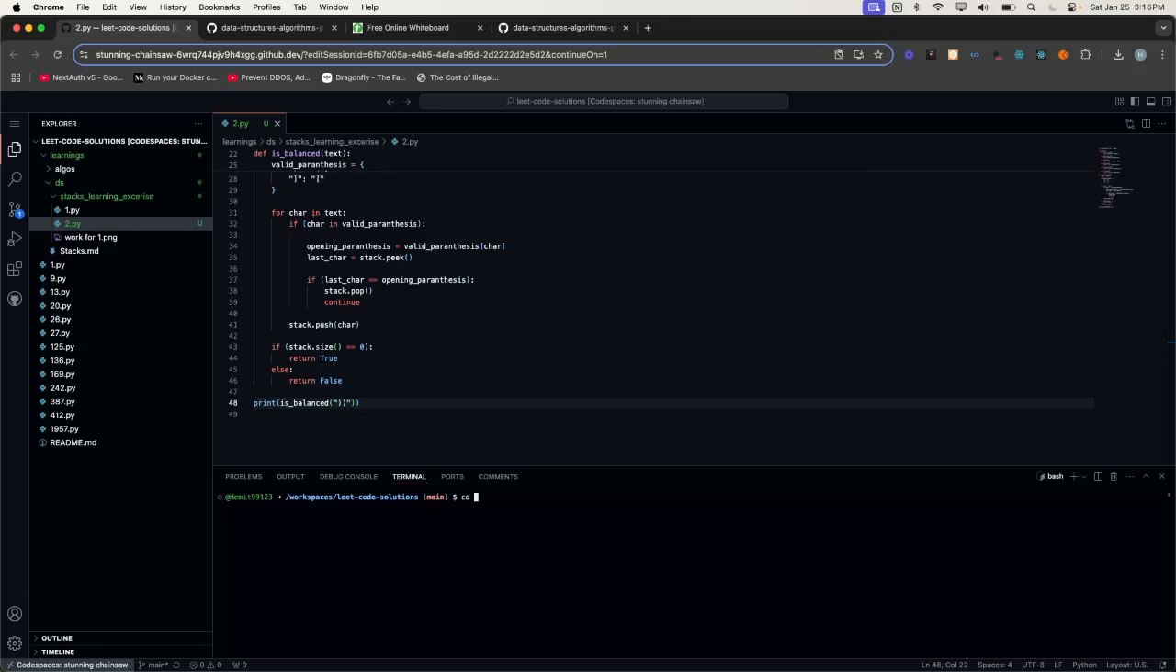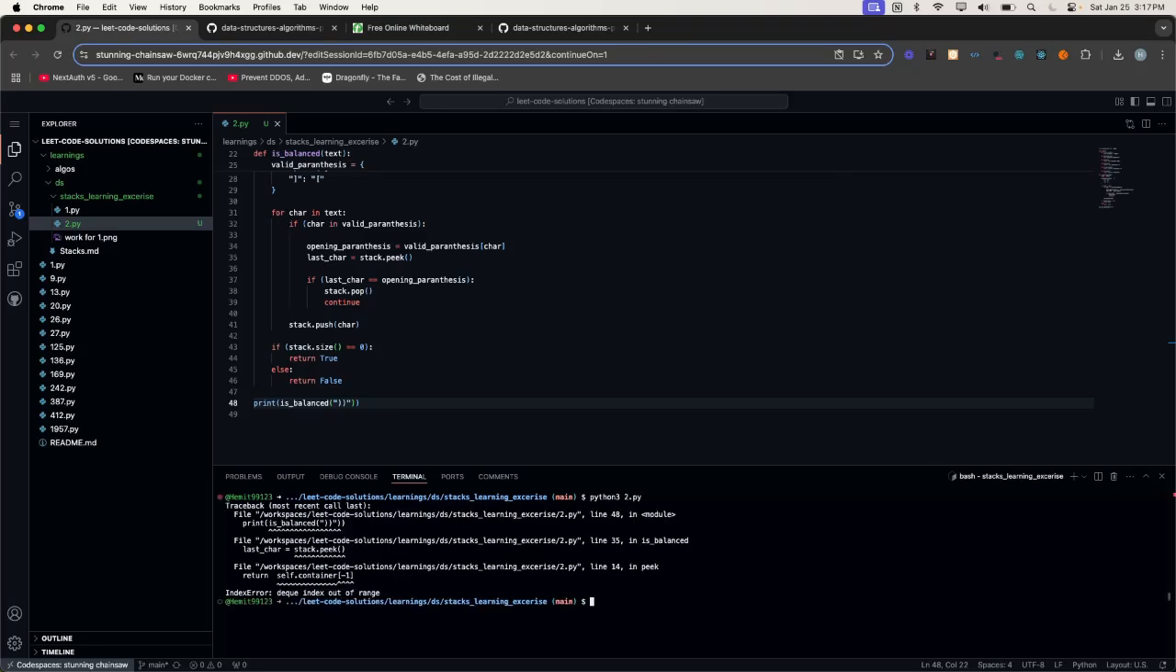So cd data structure, cd learnings, oops, I misspelled that, cd learnings, cd data structure, cd stacks_learning_exercise, and then cd 2, oh whoops, okay, now we're in the directory with the Python file, so let's go ahead and run it.